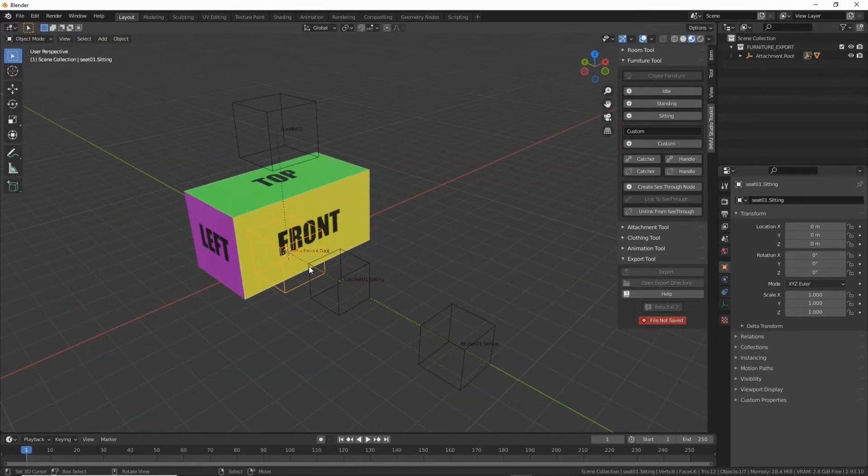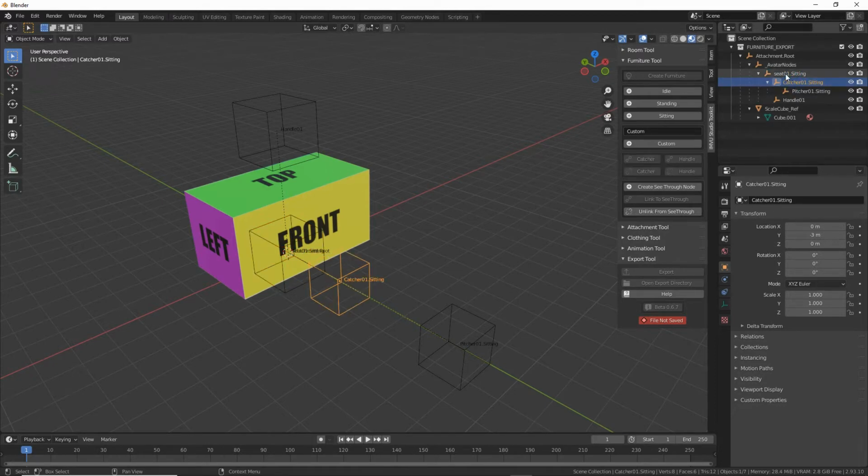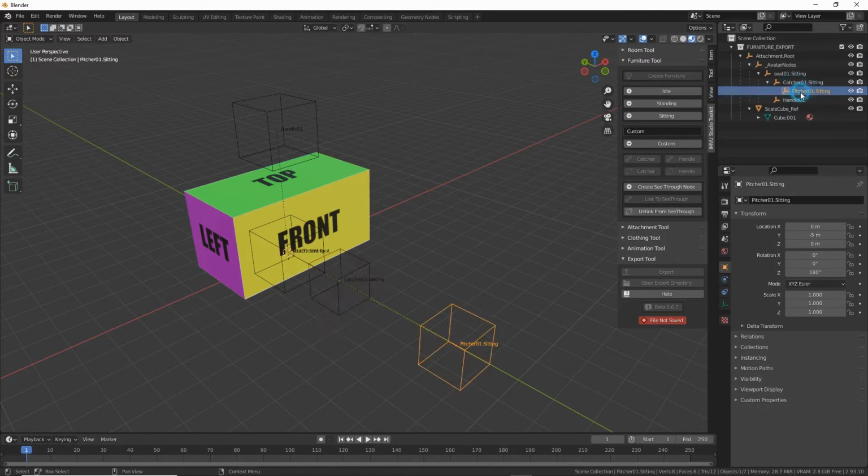So when we're moving these, if we're moving the position of the seat relative to the handle and the catcher and picture, select the root node. If it's difficult to see in the 3D view because it occupies the same space as we just said, what we can do is go into the outliner and expand attachment root. And then we'll have the various elements of our seat. And what we can do is just click on any of these entries to highlight the selected item. So if you want to move the seat, click on Seat 01 Sitting.